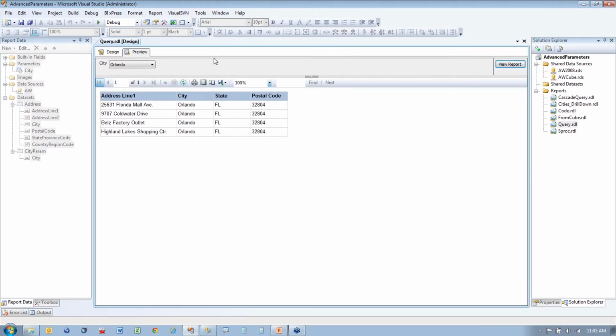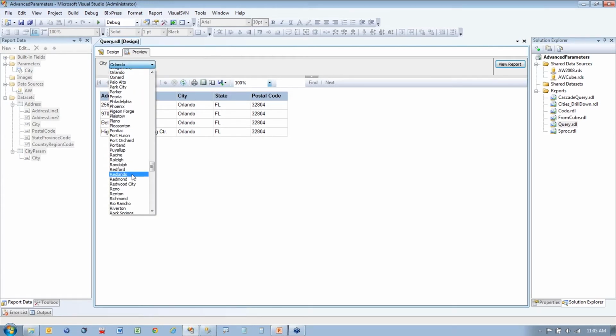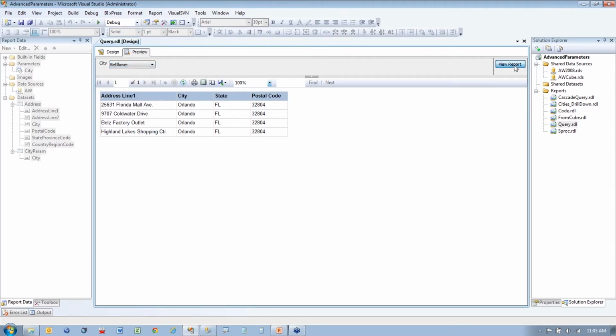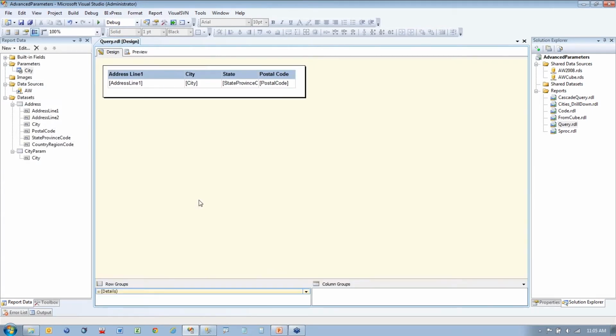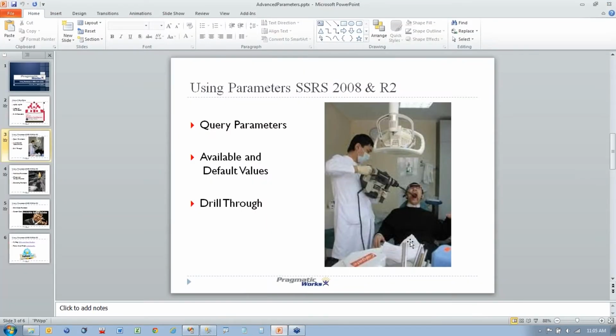There we go. Orlando is automatically in there. I didn't have to do anything. And in my drop-down menu here, there's a list of all my cities. So I can select which city I want. If I select another one here and hit View Report, I'll see all of the values from that city. All right, so that is available in default values.